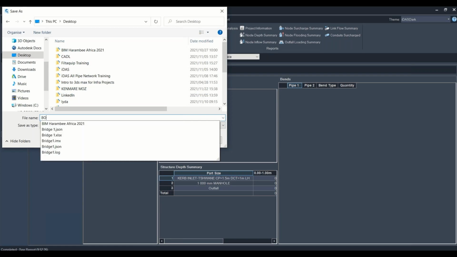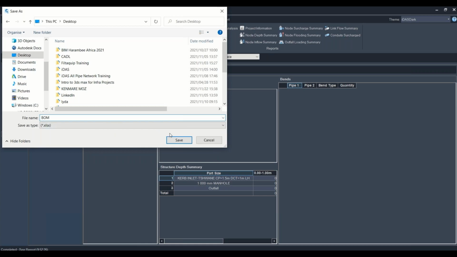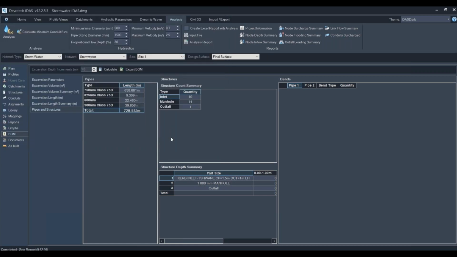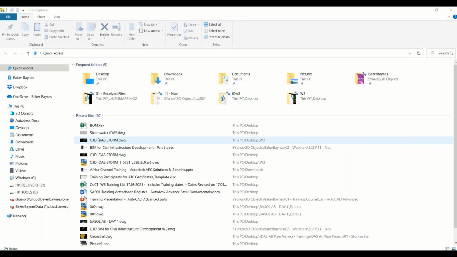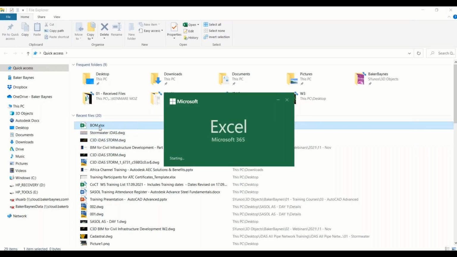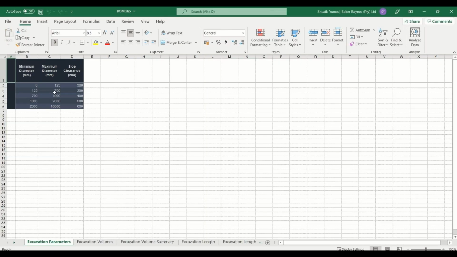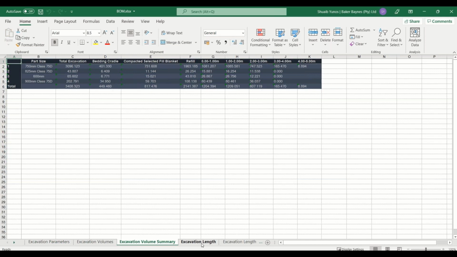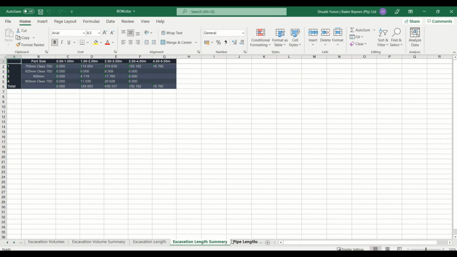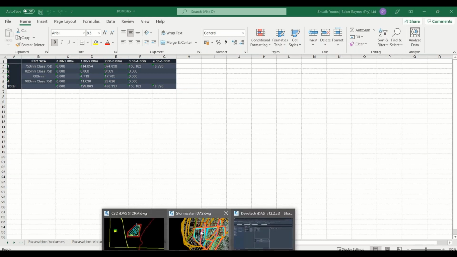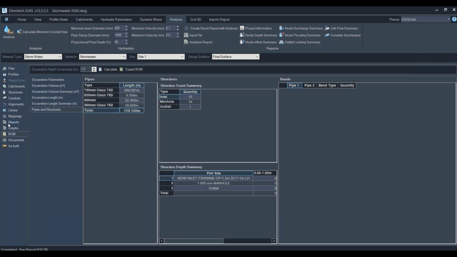Okay, so here we are. I will just drop it on my desktop. And if I open up that Excel file, so I'll just go to that same file that I've done. Here we are. You've got all of that data exported to a nice Excel sheet. Pretty cool. Very, very nice. Okay, so you can see the automation as well as the intelligence that IDAS affords you with Civil 3D.